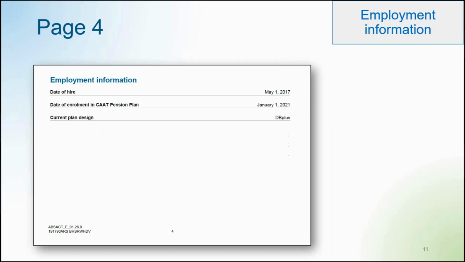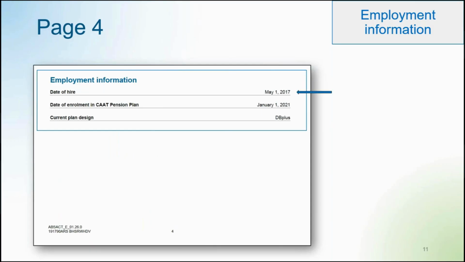At the bottom of page 4 is employment information. It includes Christina's date of hire, which is May 1st, 2017. And below that, her date of enrollment in the plan, which is January 1st, 2021. And finally, it shows her current plan design, DBplus. Although all the employers joining us for today's webinar have only DBplus, some members may have been participating in DB Prime in the past.